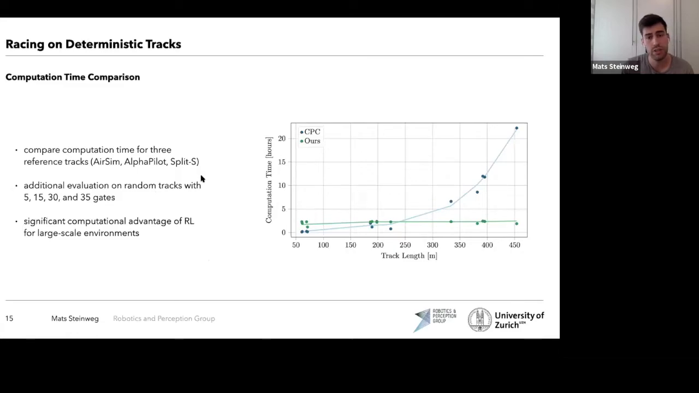And in this experiment, we compare the computation time for CPC, which is a member of optimization-based methods, and then the reinforcement learning method. And we do this by comparing the computation time for the three tracks that we saw on the previous slides, as well as randomly generated tracks of different complexities. And we can look at the results here on the right.